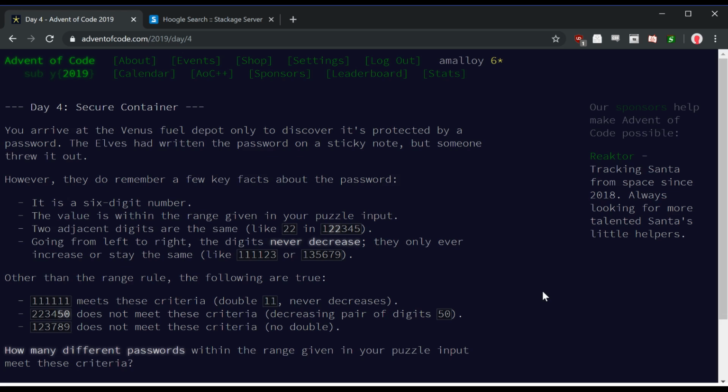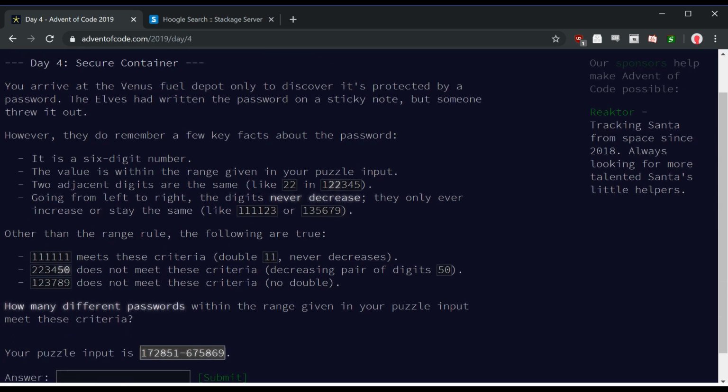Secure container. You arrive at the Venus fuel depot only to discover it's protected by a password. The elves had written the password on a sticky note, but someone threw it out. However, they do remember a few key facts about the password. It is a 6-digit number. The value is within the range given in your puzzle input. 2 adjacent digits are the same. Going from left to right, the digits never decrease. They only ever increase or stay the same.